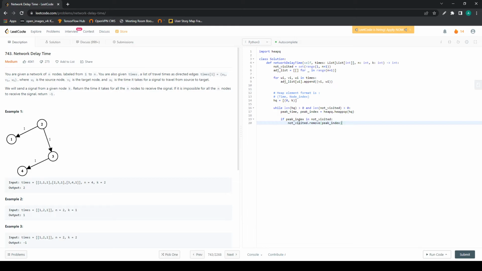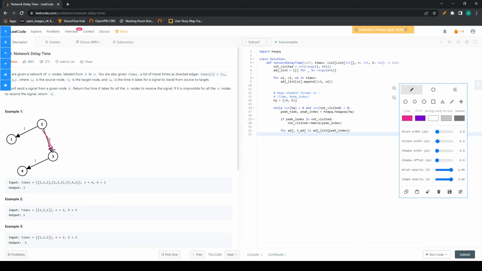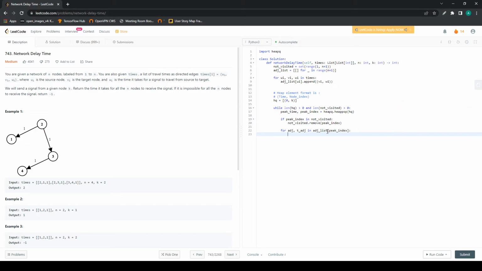peak index, so that in the further time, we know that this node shouldn't be visited yet because it is already visited. And then for now we are using our adjacent list for any adjacent, and the time of adjacent, or the weight of that edge in adjacent list, peak index. So when we are visiting a node, now we are looking at what are the neighbor elements and what are the values of reaching those elements from the current element.